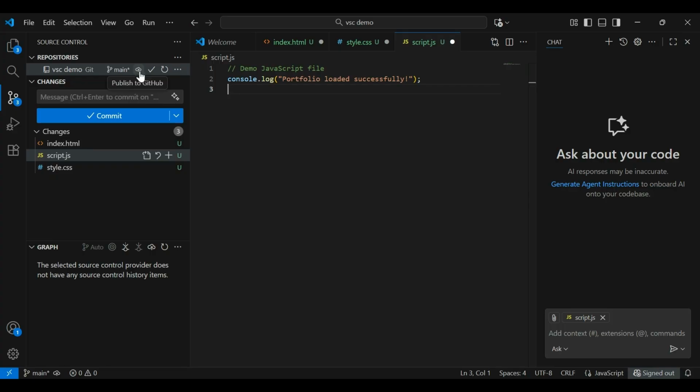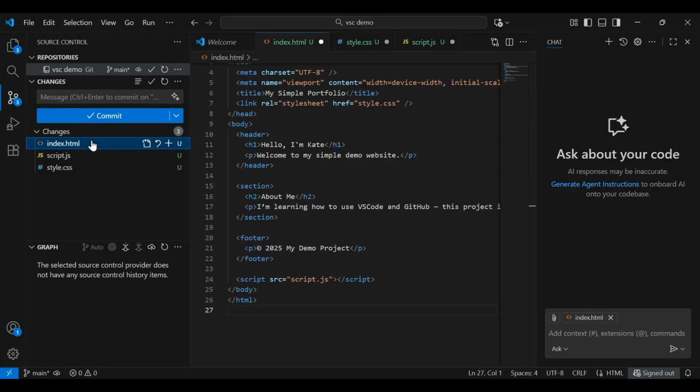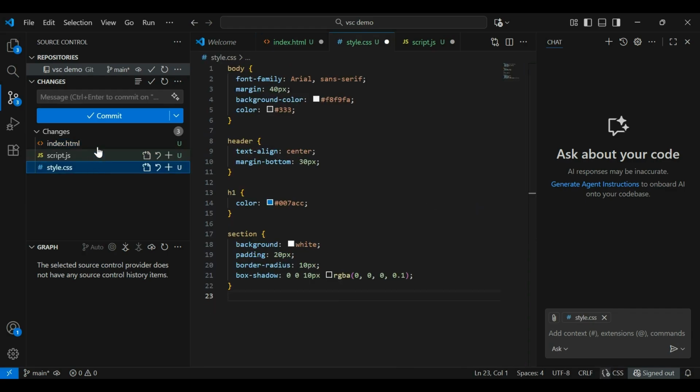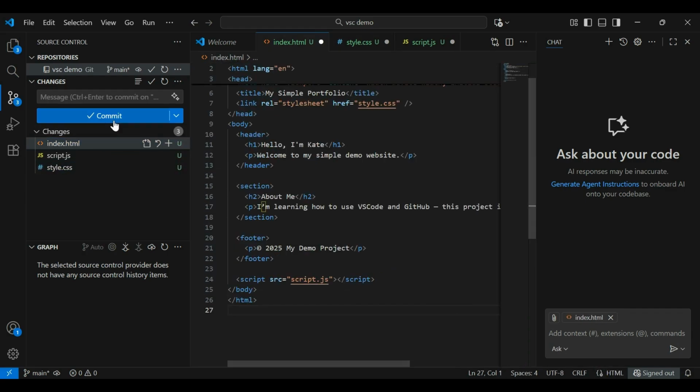From here on, whenever you make changes to your project, you don't have to re-upload everything manually. Just go back to the Source Control tab, write a short message describing what you changed in the text box, click the checkmark icon to commit, and then click Sync Changes to push your updates to GitHub.